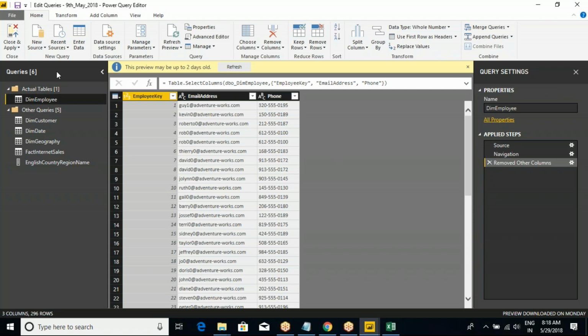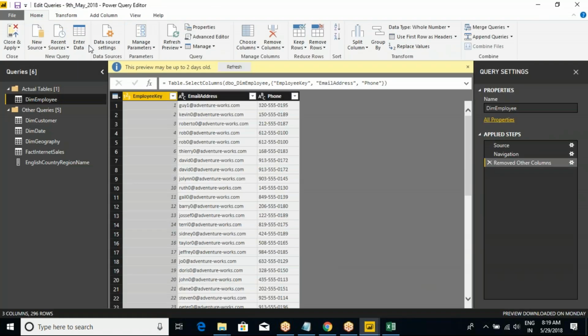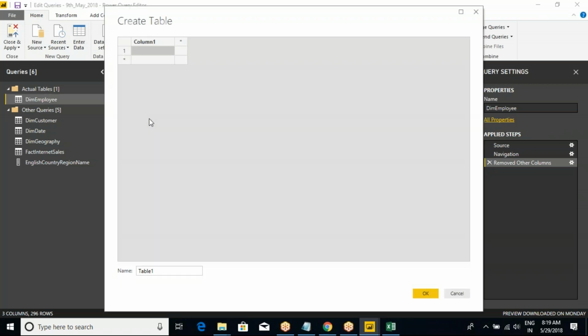Tell me how to create a new table within Power BI Desktop. Can we create or not? Is there an option or not? We have Enter Data, right? Why are you guys taking so much time? So we have Enter Data here. Once you click on Enter Data, or even in edit queries, we have Enter Data. Both will ask you to create a table.